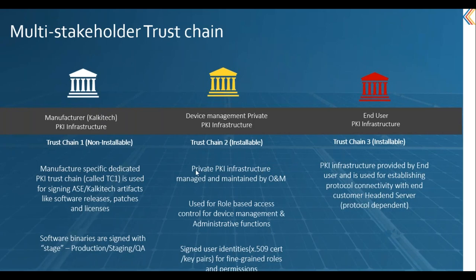So on the security side, we have the multi-stakeholder trust chain support. Multi-stakeholder trust chain is used for securing the device and securing the communications for multiple use cases. For example, there are three types of PKI infrastructure which are supported. PKI one is trust chain one, which is provided by the manufacturer, ASE or Telcotech, which is used for signing the firmware and configuration files or patches, security patches for the devices. So only the firmware which is signed by the manufacturer can be downloaded into the devices, which ensures that no other malware or any other third-party software can be installed on the hardened devices.